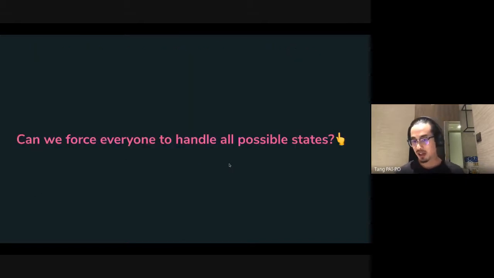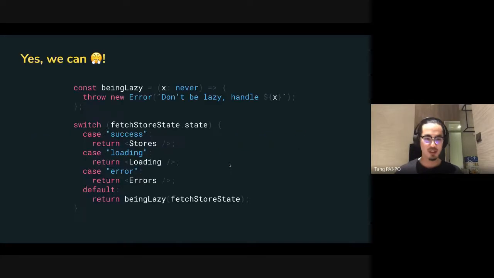Can we force everyone to handle all possible states? Yes, we can. We can even do it in TypeScript as well. But you have to create another funky function, which I call being lazy here. This being lazy function takes an argument, which is a never type.